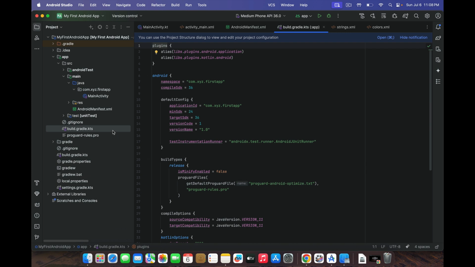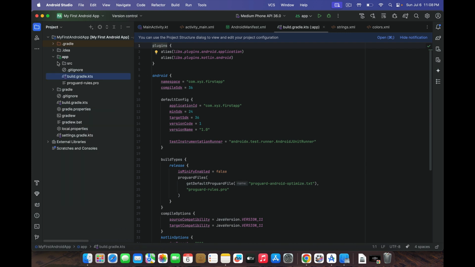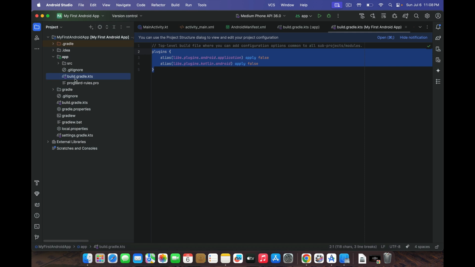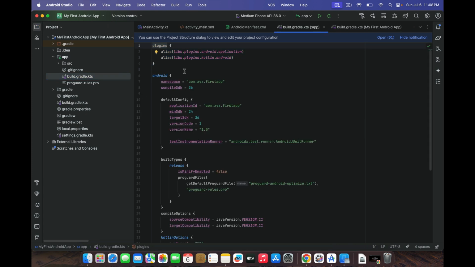What is this build.gradle? There are two build.gradle files if you notice carefully. One is inside our application, and one is in our root directory, this one. This is called the project level build.gradle, and this is called the app level build.gradle. Here you see a couple of plugins listed, and in our app level Gradle there are more options to be configured.